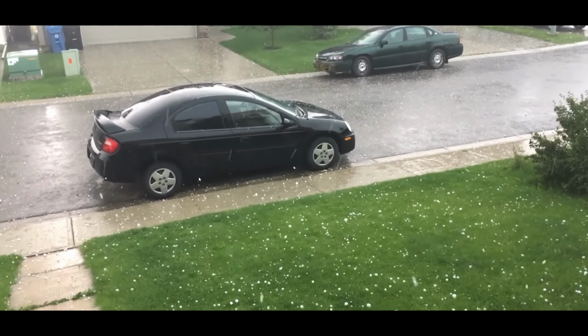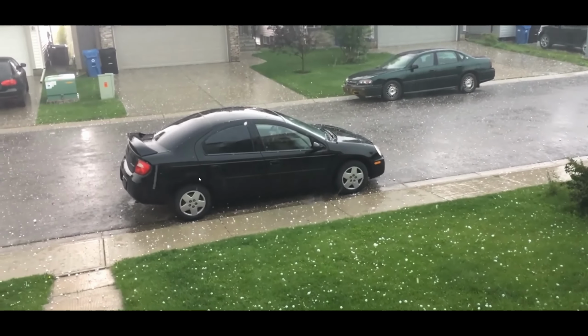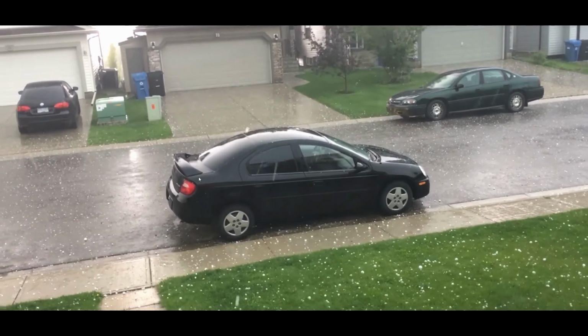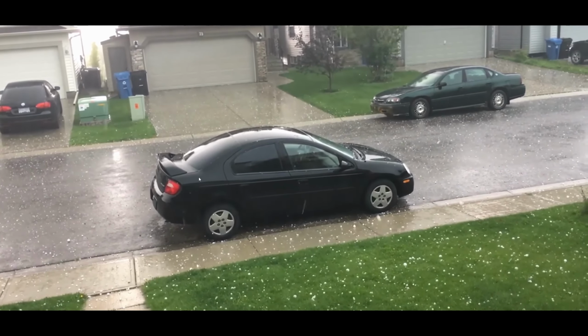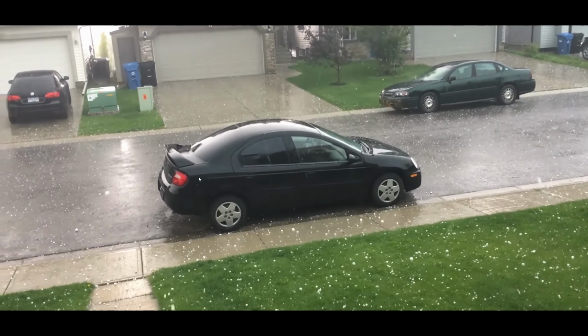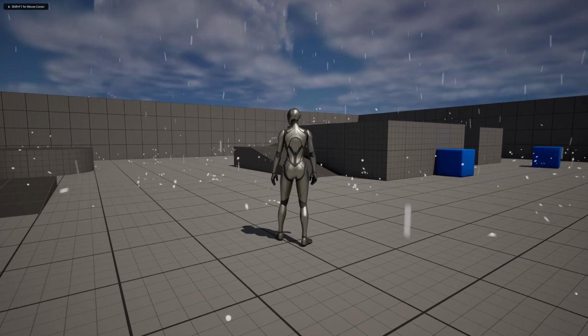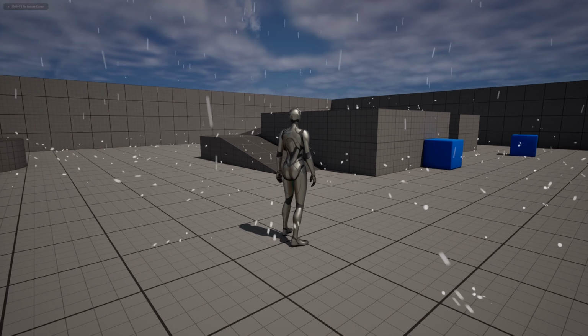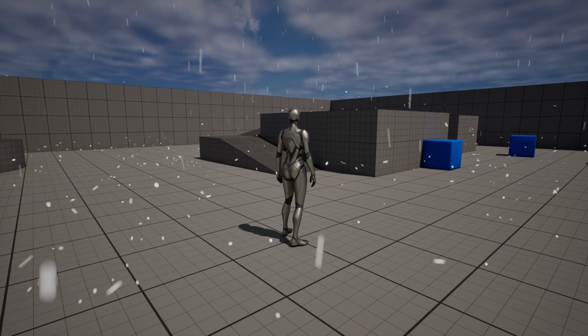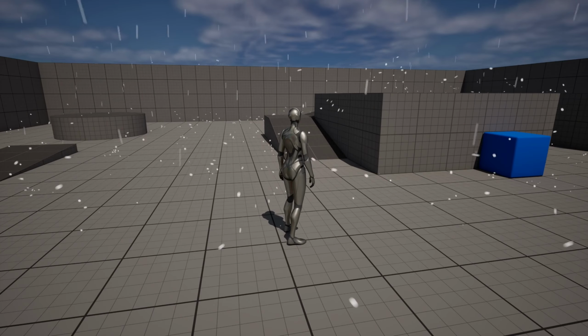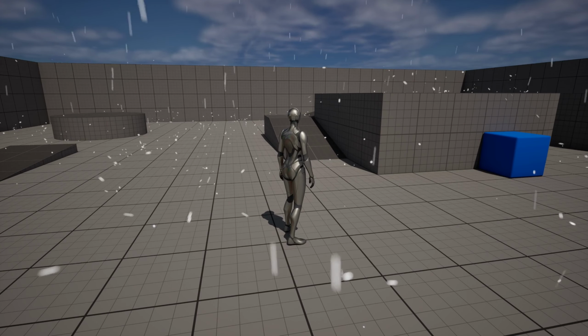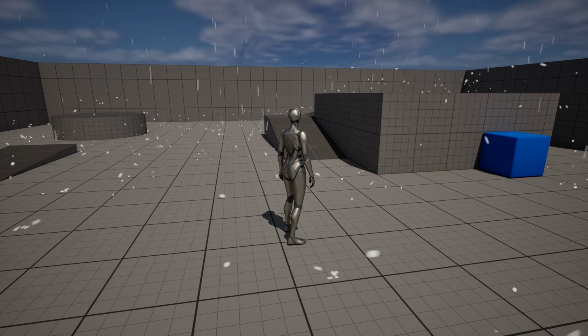If you're not familiar with what hail is, it's just big chunks of ice or snow that fall down, and when they hit the ground they break up into smaller pieces. This is what you would have at the end of this episode after following the tutorial. So we are going to create this hailstorm effect from scratch.